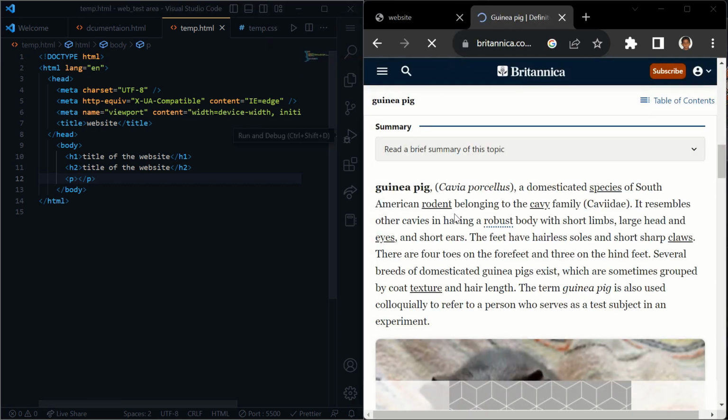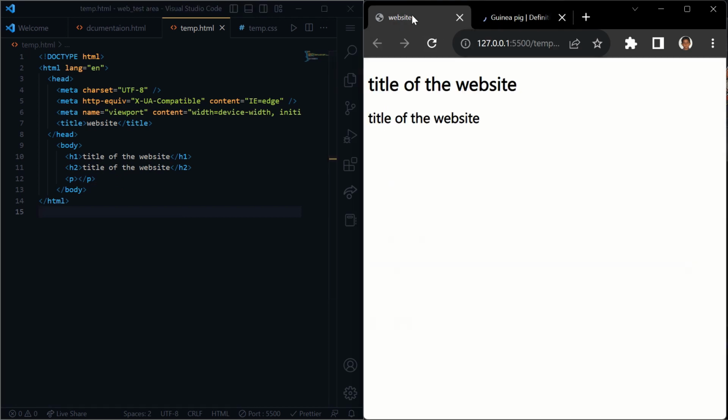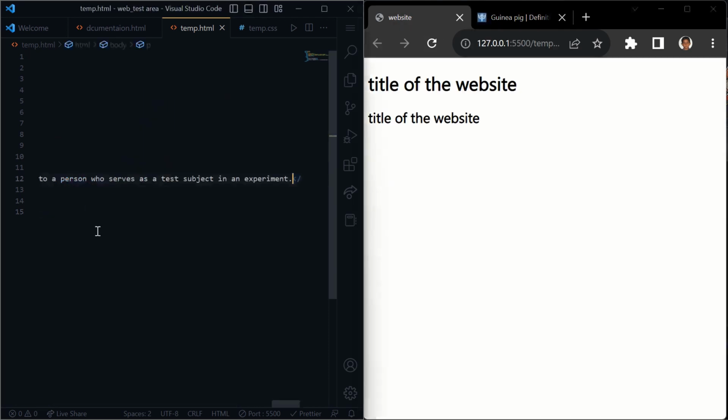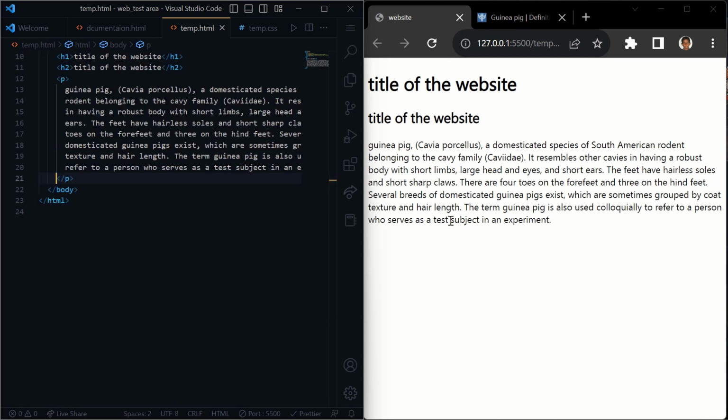Yeah, sorry for the break. I was finding some paragraph on my page. So yeah, I love guinea pigs. So let's take some data from here and put it in a paragraph. Okay, as you can see, our paragraph is printed.